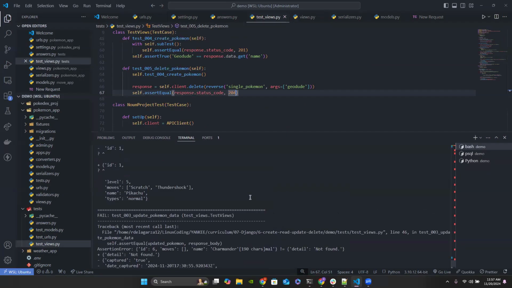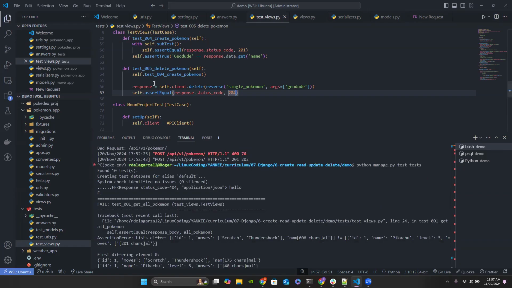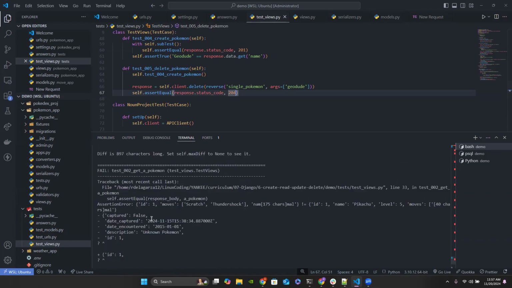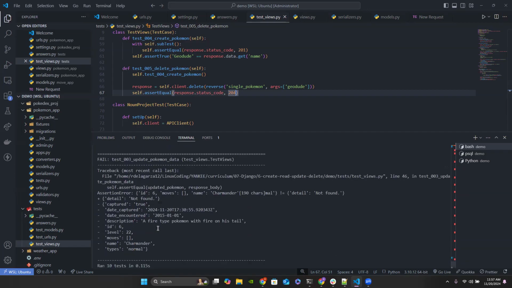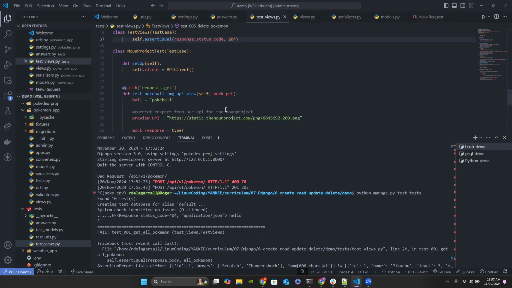Well, for one, it's not failing, right? And if it would have failed, I would have seen it in here. Test 005 delete Pokemon would have shown up, whether it was an error or if it failed. But you also have these right here that tell you how many tests there are. It goes all the way down here, and the ones that pass are dots. So all these dots are successful tests. We failed a couple, and those are represented by F, and then we have the dots afterwards.